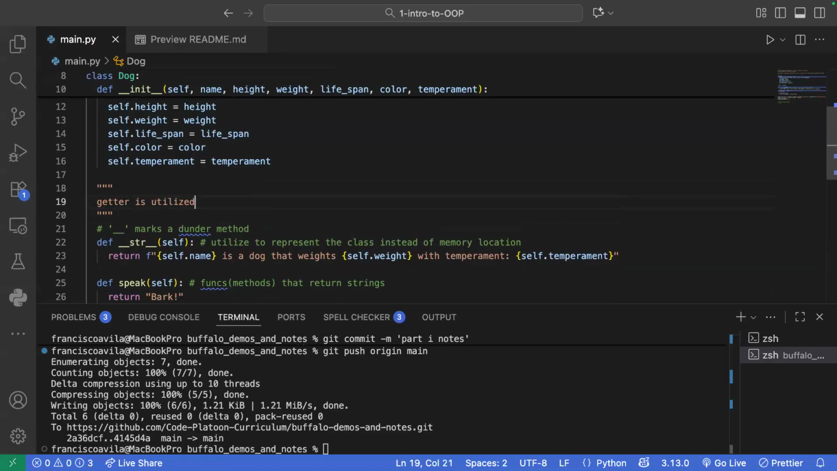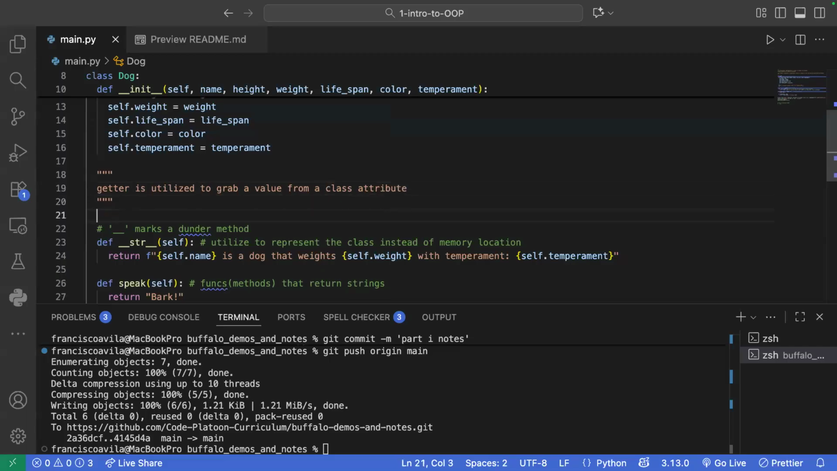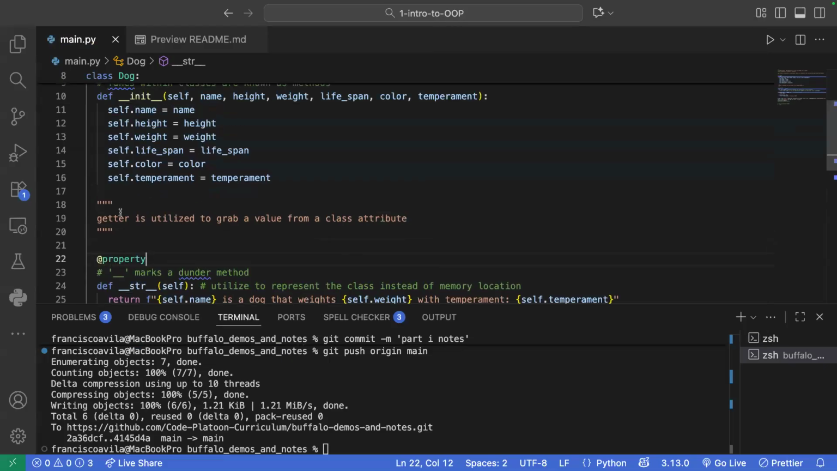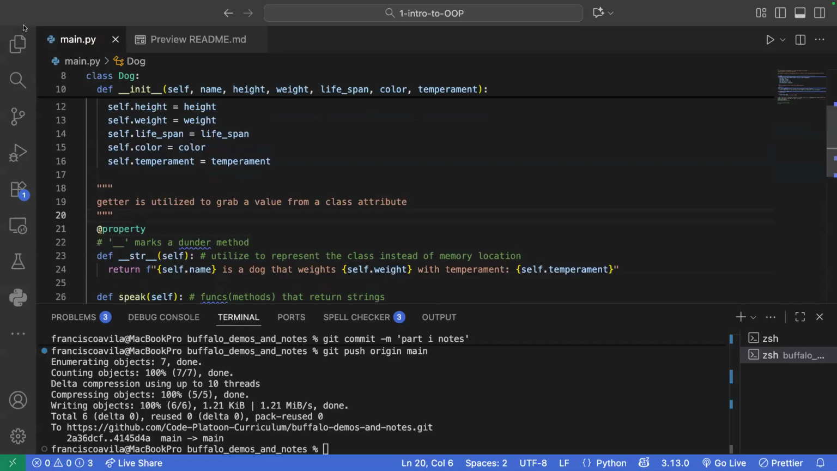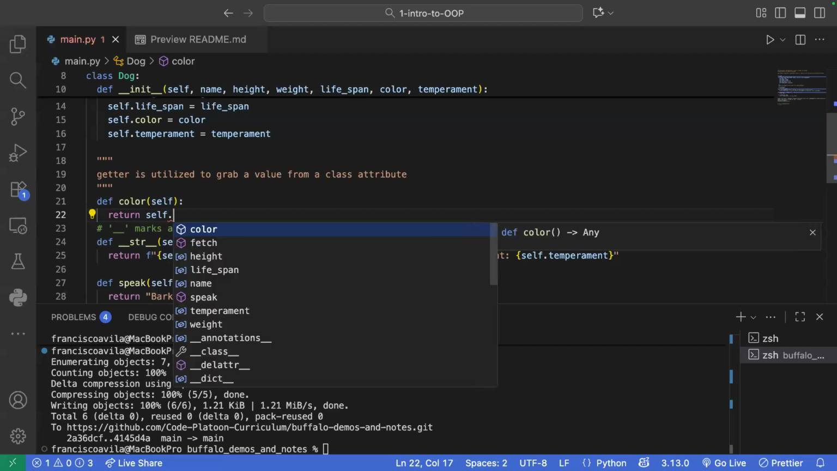All right, so a getter is utilized to grab a value from a class attribute. So this was pretty simple. We can say @property. This is saying this is a property that belongs to this class. And actually, before we start diving in here, I'm just going to make the getter itself. Let's say all I want to do is grab the color. Well, I'm going to do a color. It's going to take in self. And what it's going to do is it's going to return self.color.